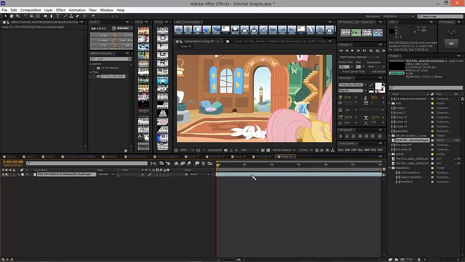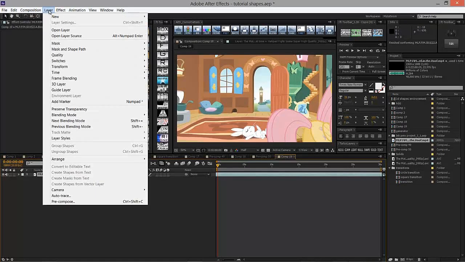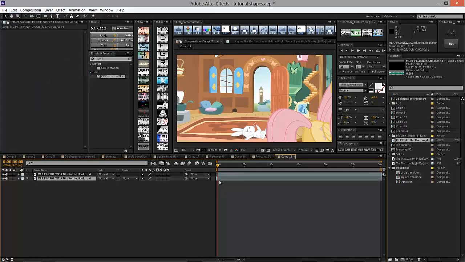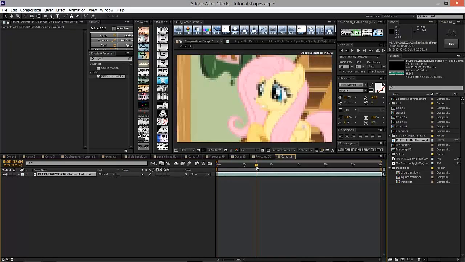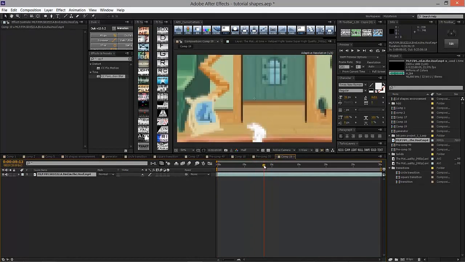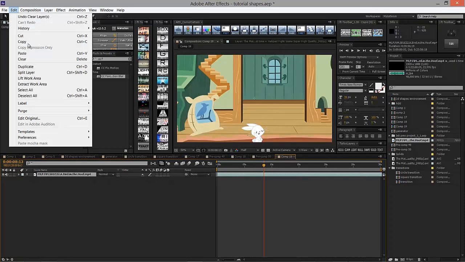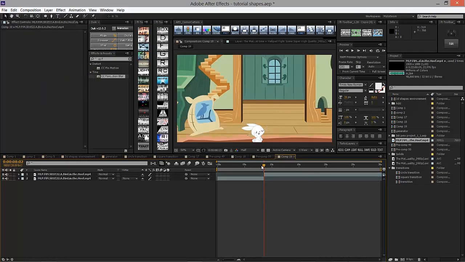Cut it here. So yeah, cut it. I'm gonna cut it. Cut here. Okay.